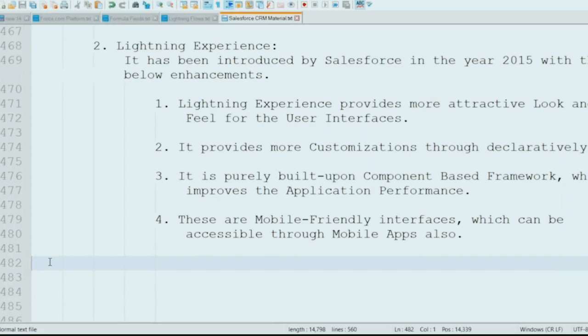Done with these points? Yes, sir. Yes, sir. Okay. Thank you.